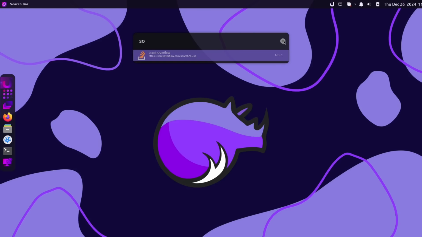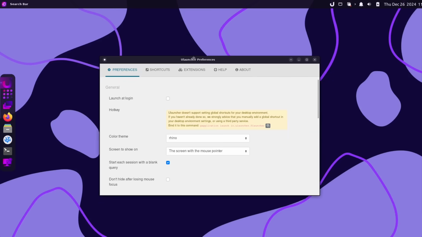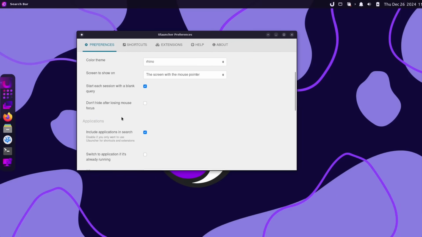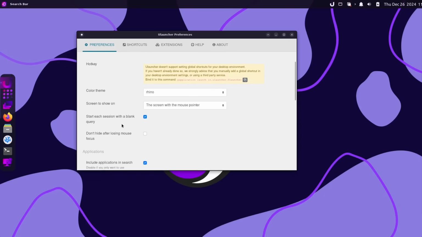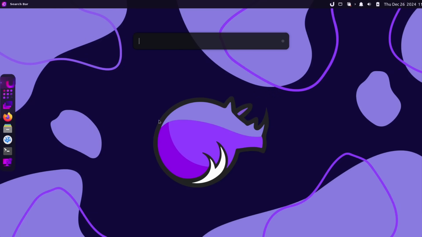Really handy if you're doing software development or any type of similar technical work. And if we click on this gear icon here, this is going to bring us into the uLauncher preferences. Here you can change the general preferences, but you can also create your own shortcuts right in here on pretty much any website that's going to have a search function in it similar to this. So obviously the possibilities are endless here in that shortcut function. So uLauncher is a really handy program to have.